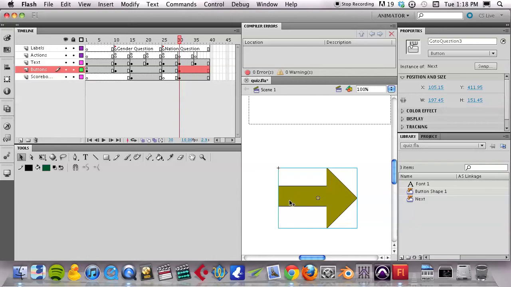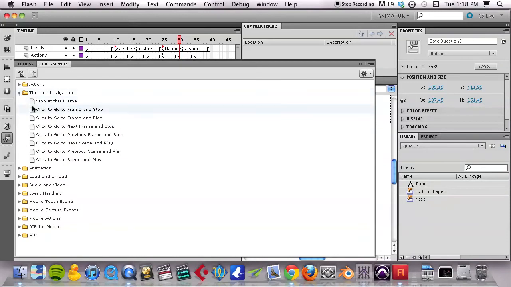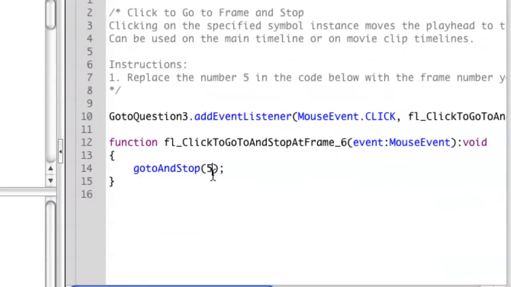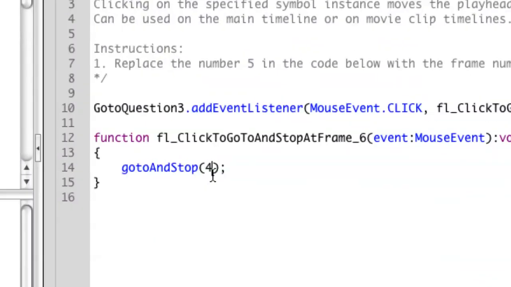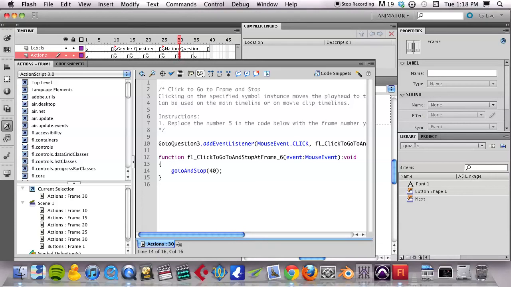Also, we have this go to question 3 arrow. So I'm going to kick things off by opening my code snippets, opening my timeline navigation, and double-clicking click to go to frame and stop on that one, and setting that go to and stop value to frame 40.